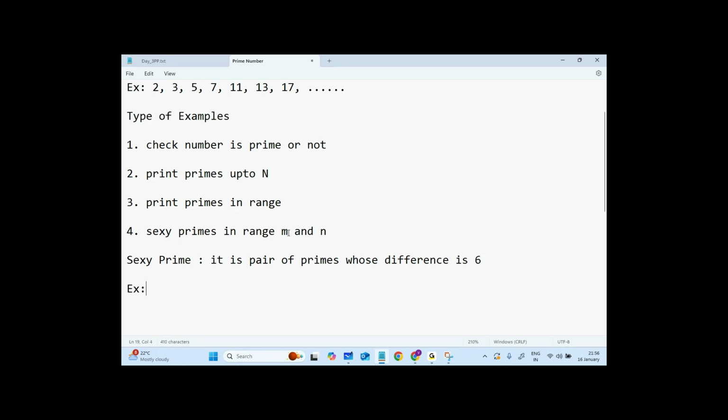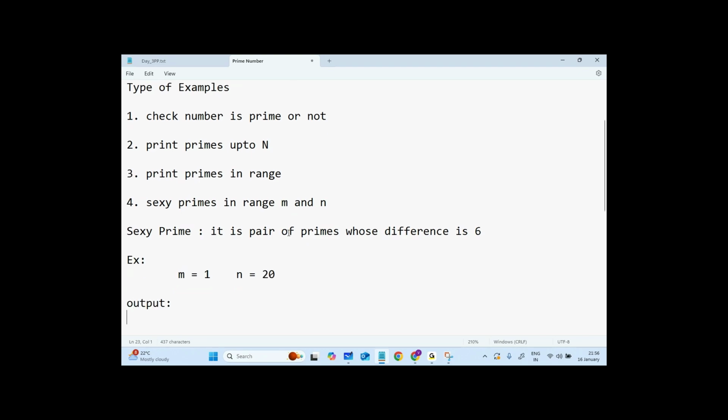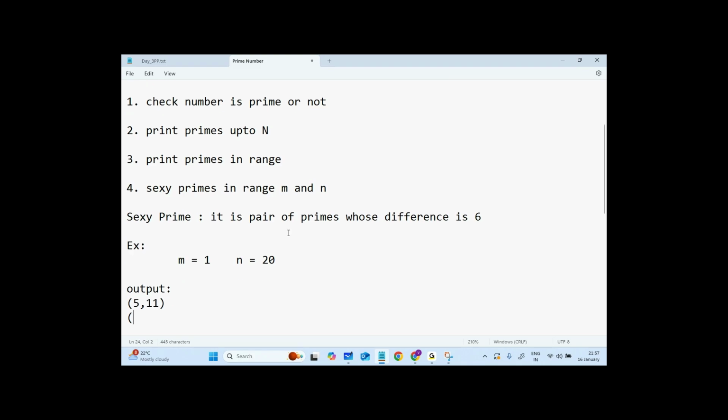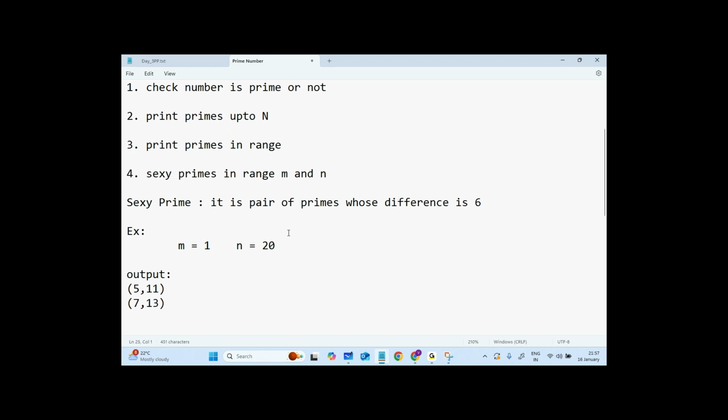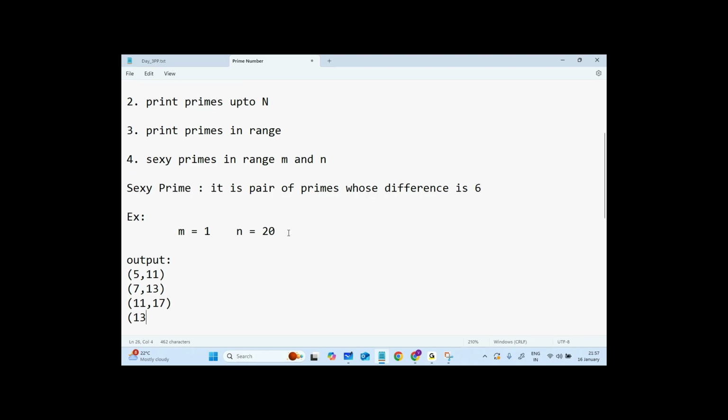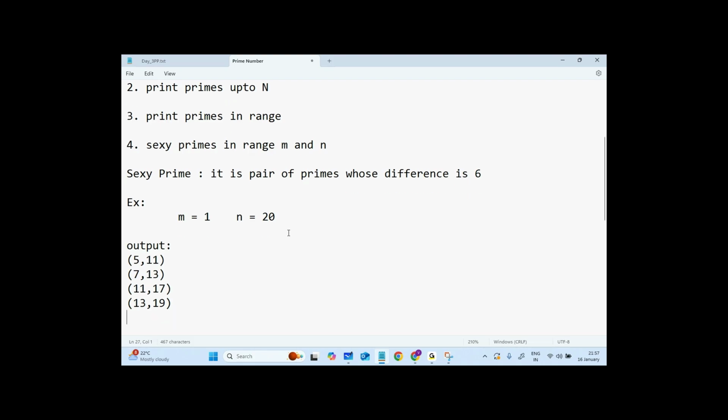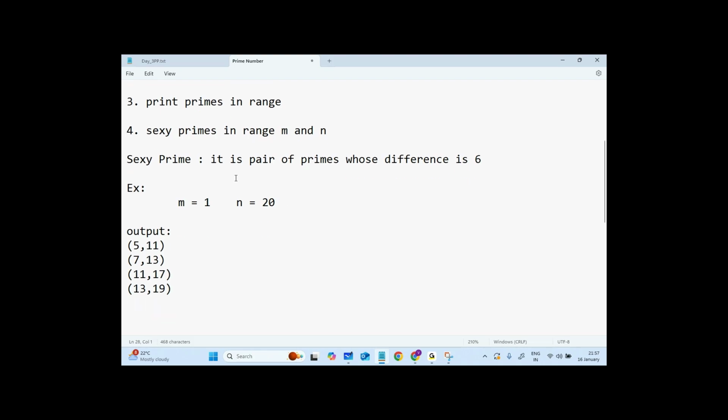For example, if I give the input as m is equal to 1 and n is equal to 20, my output should be 5 comma 11, 7 comma 13, 11 comma 17 and 13 comma 19. So this should be my output. Sexy prime means a pair of primes whose difference is 6.